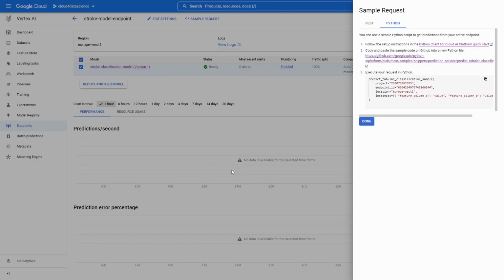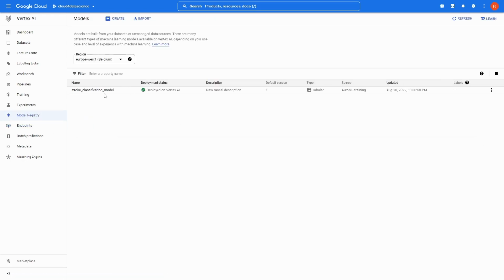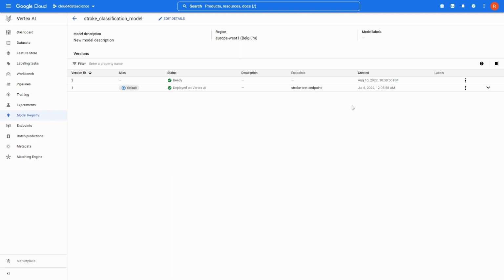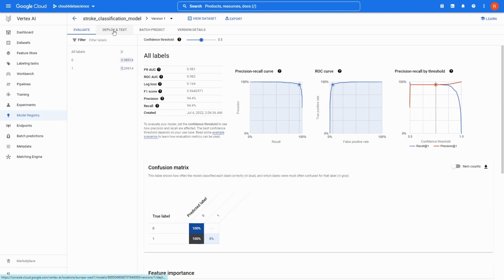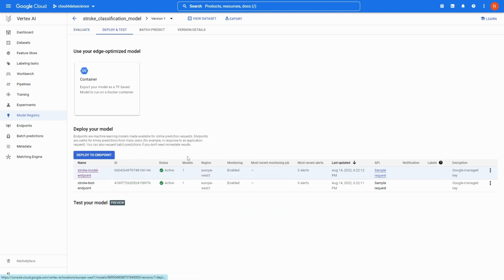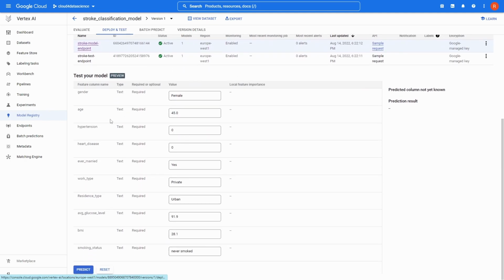So let's go to Vertex AI, let's go to the model that is deployed on this endpoint. So we deployed version number one. So let's go there. Let's go to the Deploy and Test tab. And here you can see there's test your model. And here you have a list of all of the features that you have in the model, and also the type that is expected for the predictions.